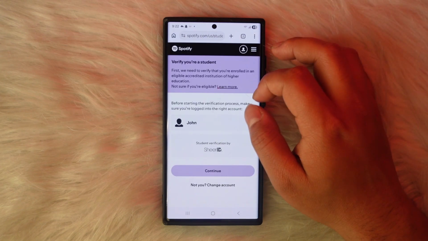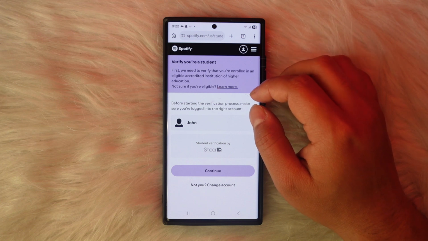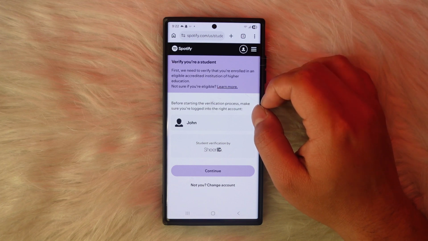Also, what you'll need to verify is that your school is listed and your name matches the official university records that are publicly available for Spotify to verify.